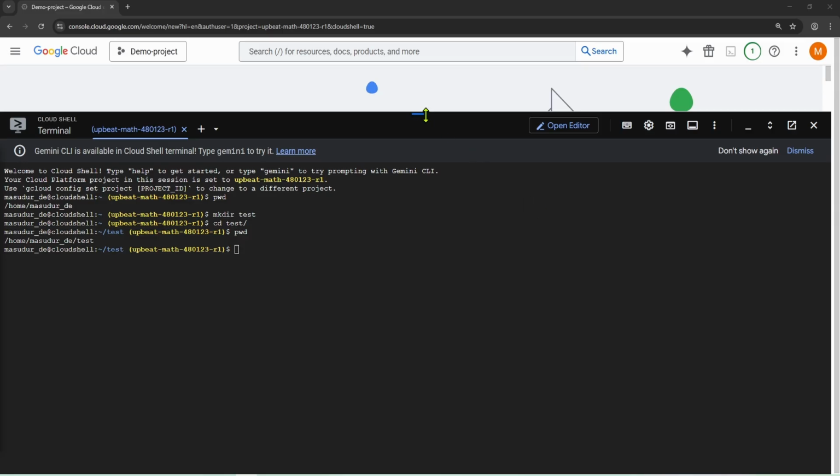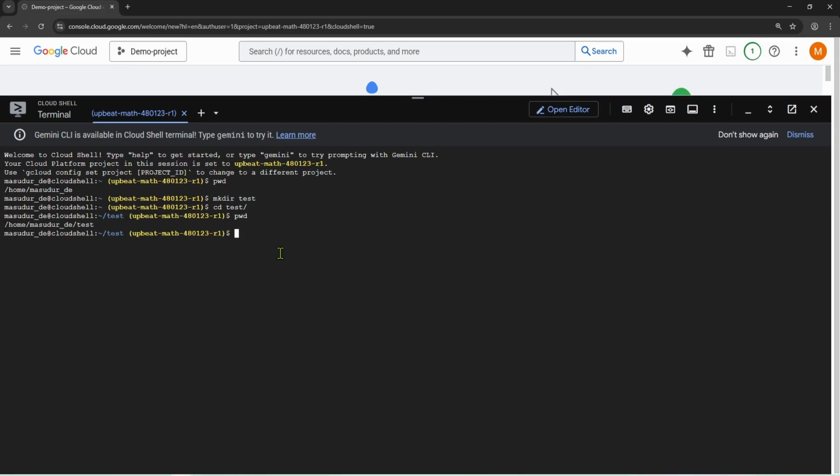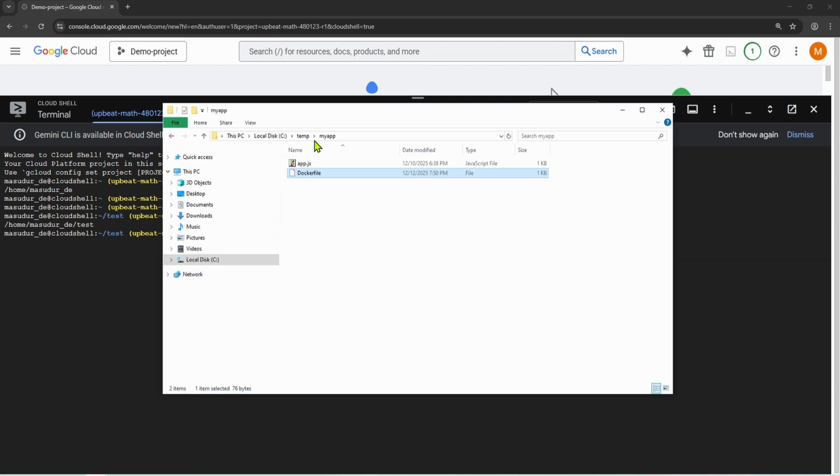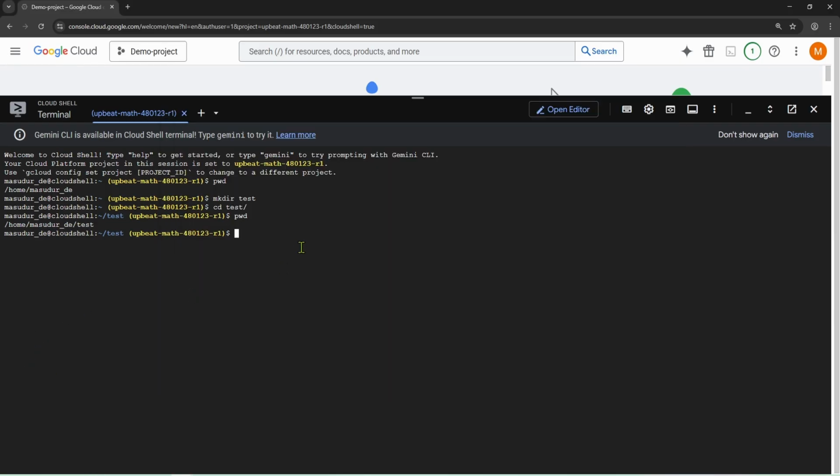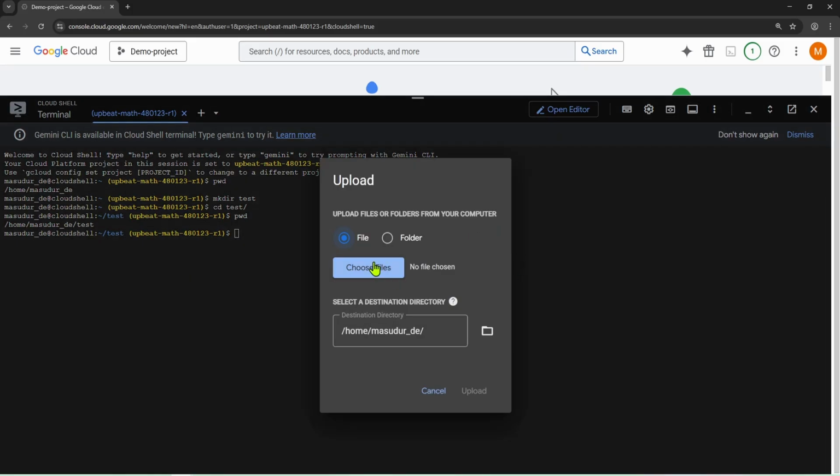Now we need to upload our project files. We have already created two files, under the C temp directory in my app folder. So let's try to upload them. You can create a file from here, it is a very simple file, but in my case, I'm going to upload this file.